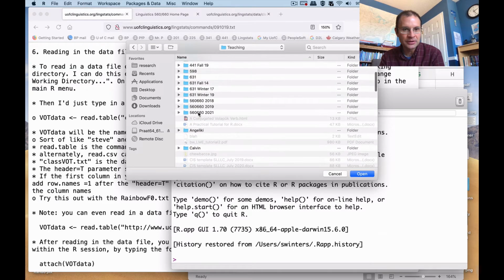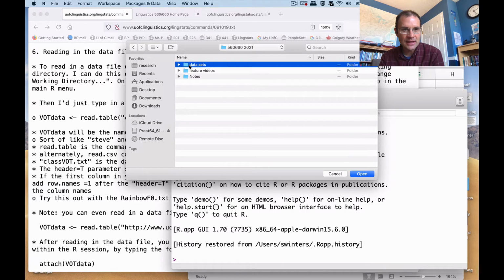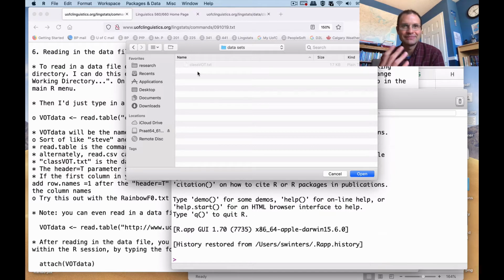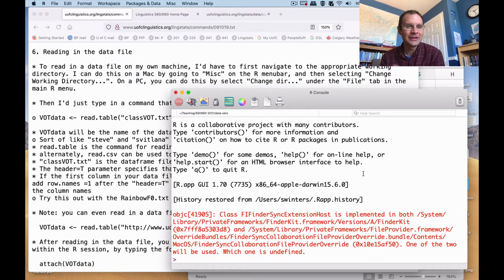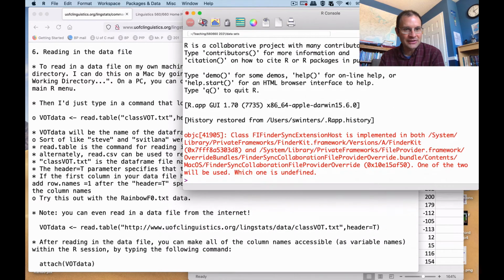So I'm going to go to this year's version of the class and the data sets. And this is that file that I have saved that we were just looking at. But I can't open it directly like this because R wants you to always type in a command of some sort. So this is the nice and easy part of it. You just say open when you get to the directory that has the data you want in it. And apparently on a PC, you can do this by selecting Change Directory or Change Dir under the File tab in the main R menu. I'll let you sort that out yourself.